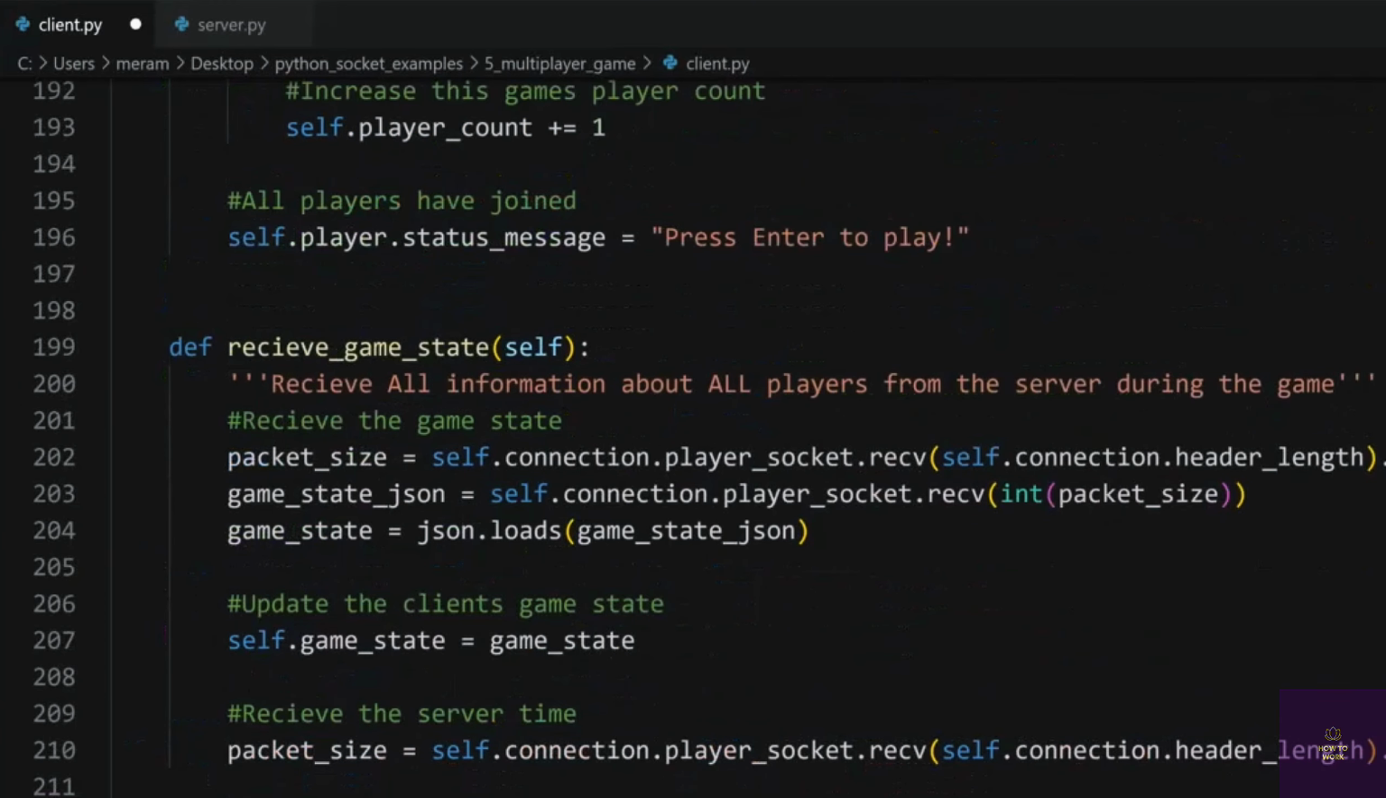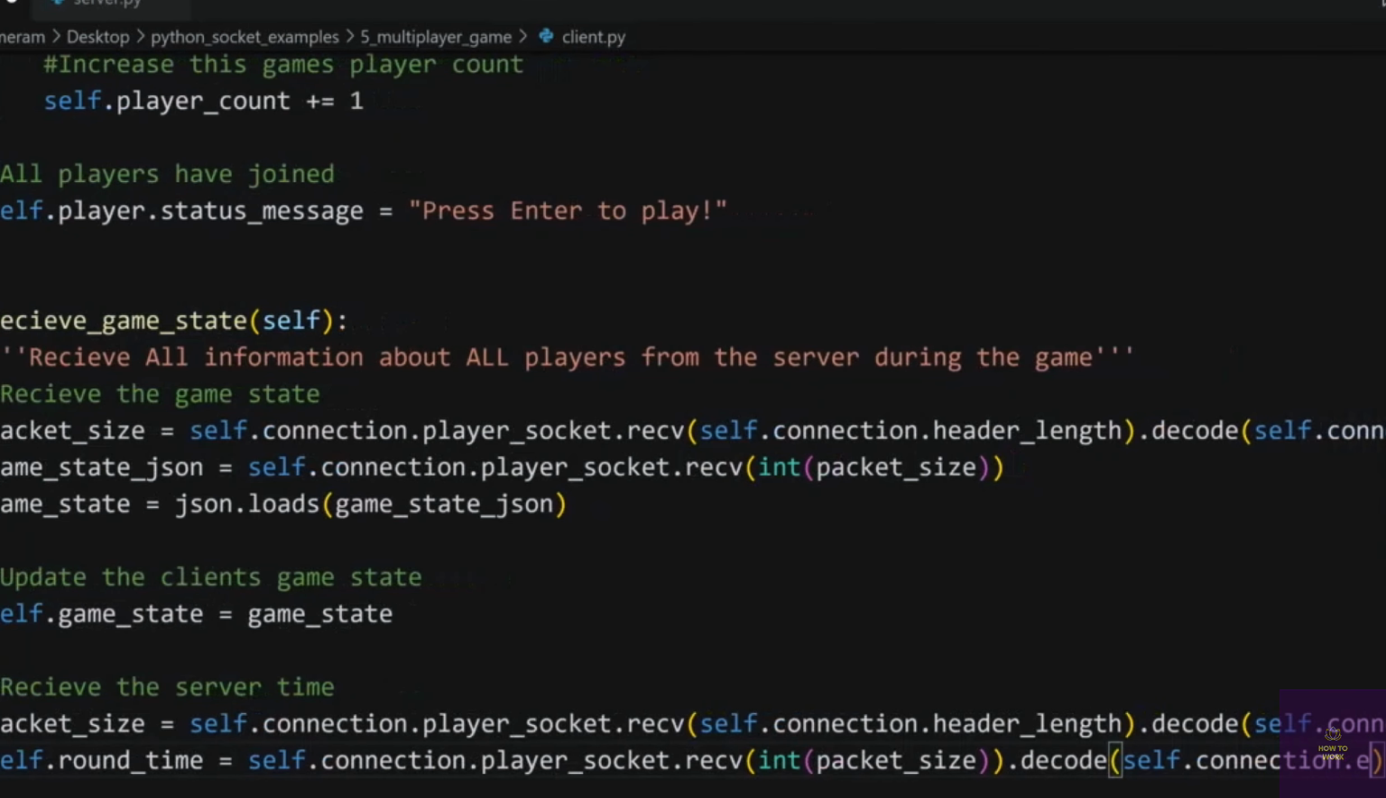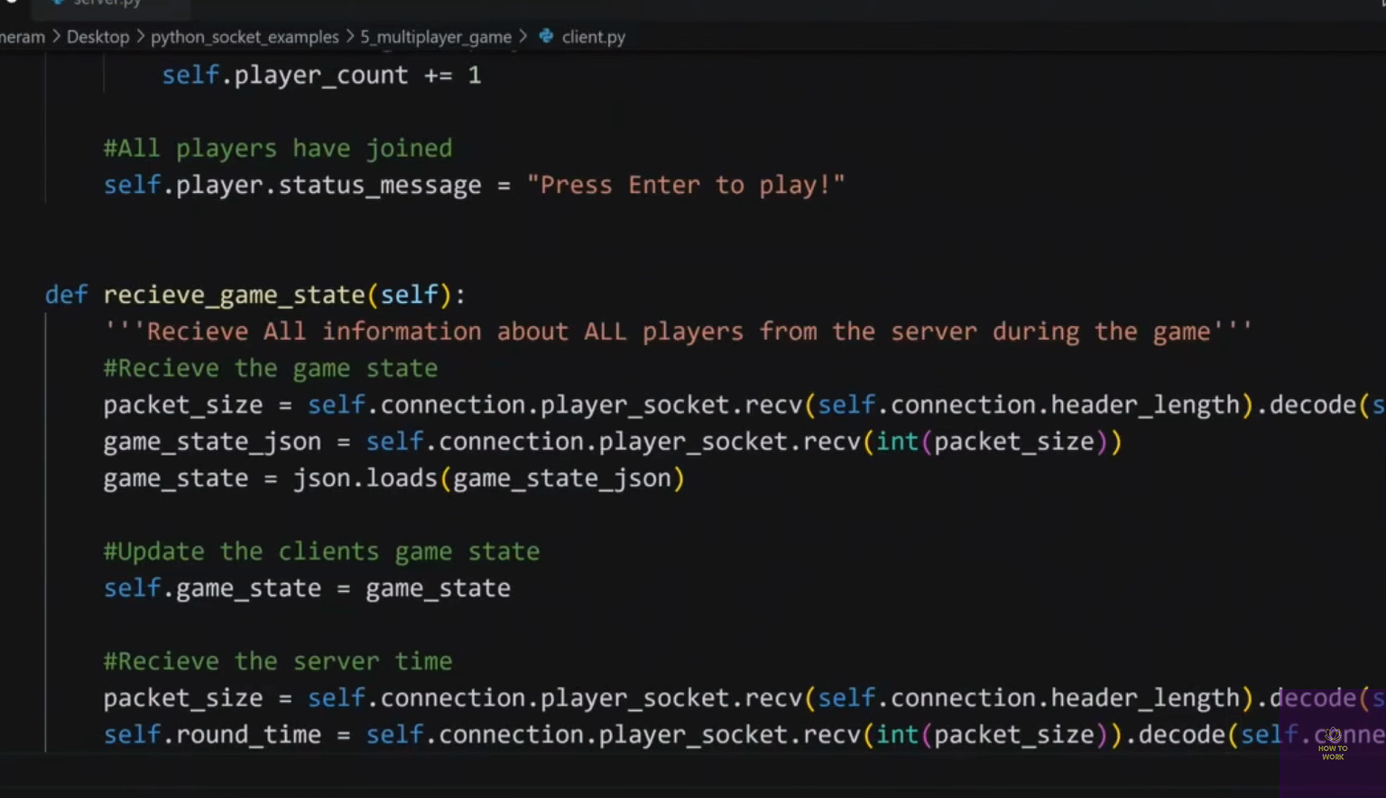Where were we? Receive the server time right here. So we'll say self.roundTime is equal to self.connection.player.socket.receive, and in here is going to be the integer value of our packet size. And we should probably decode it, right? We've got to decode this because it's going to be a string, so we'll call .decode and pass self.connection.encoder here. All right, perfect.